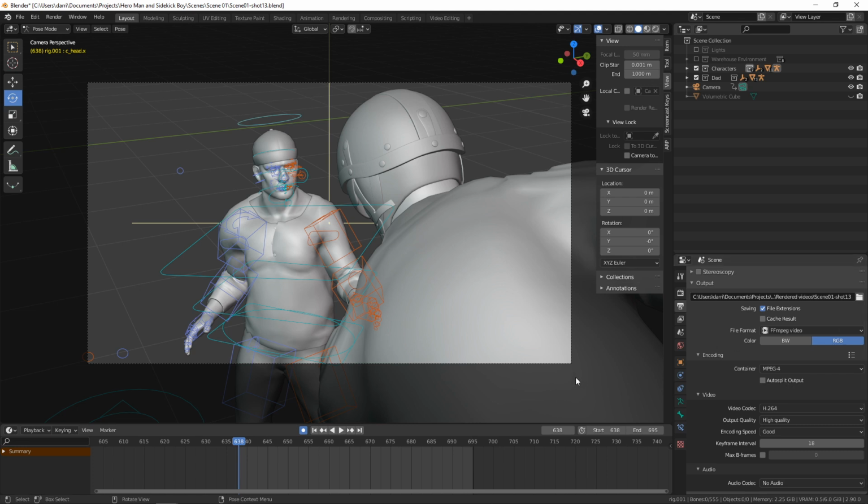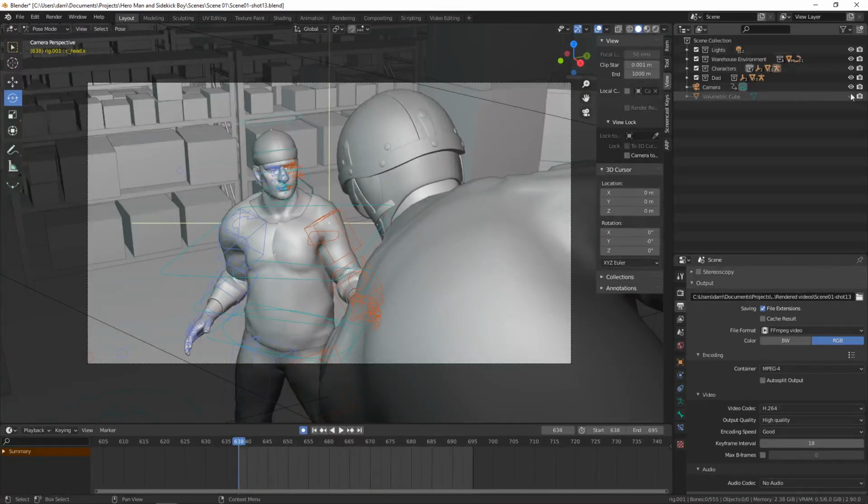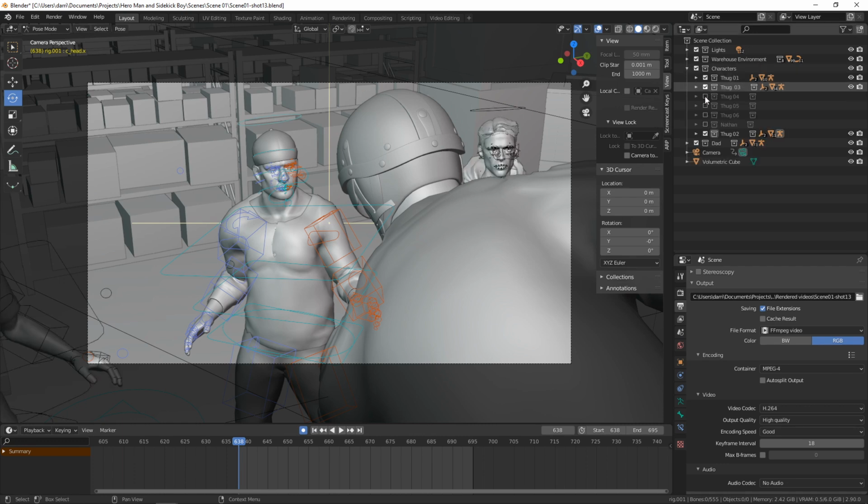Okay. Well, let's render something out real quick and just see how it looks. I need to bring back those guys because those guys may be in frame here. Yeah. I may have to deal with them here pretty soon. Let's just see how this looks. Could take a while.